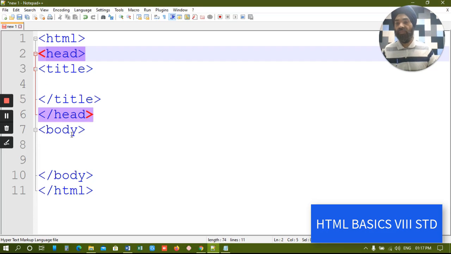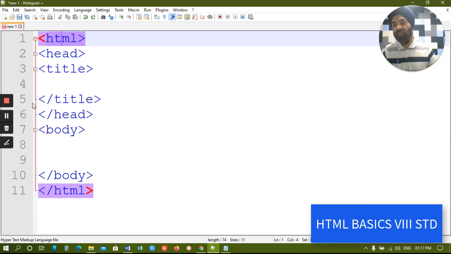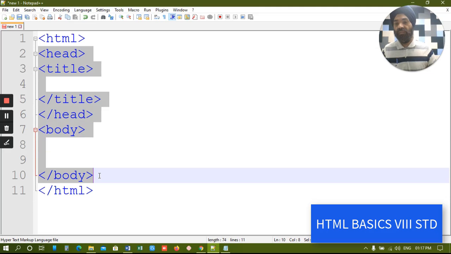Next important thing is that you can see they're on the same level. You can see this red line also on the left hand side. This also indicates that its scope starts from here and ends here. Similarly, if I click on body, see this red line on the left hand side, it starts from here and it ends here. Another thing is your indentation.